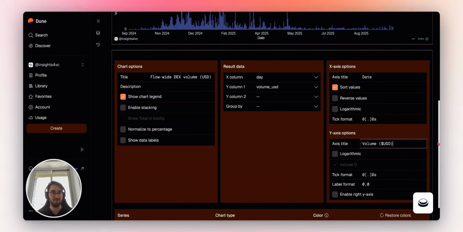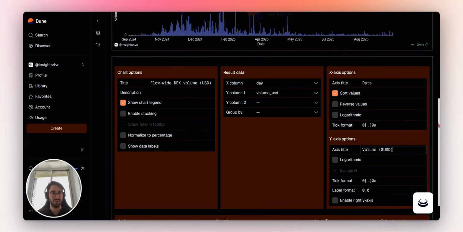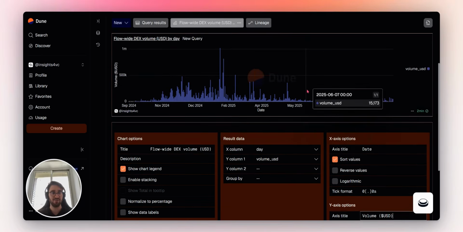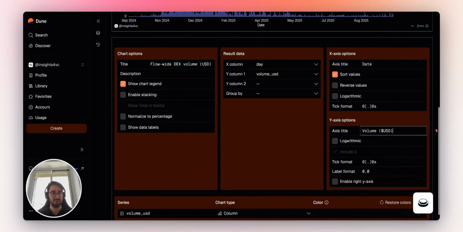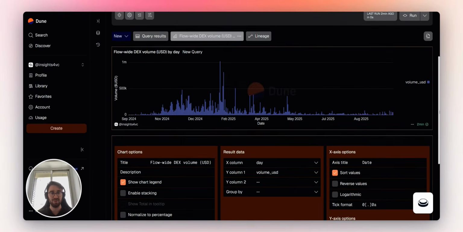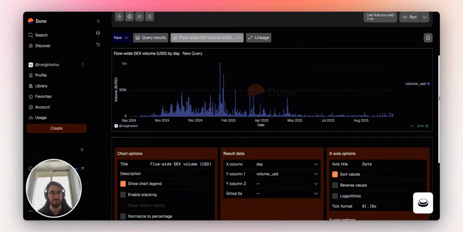You can also give some logarithmic. You can change the format. And what I like to do when we are showing the volume in USD is to go to our y-axis and change our label format, put a dollar sign here, one space, or no space if you like, and then when you see the dashboard, we have the dollar sign at the beginning. And that's how we create our first query.